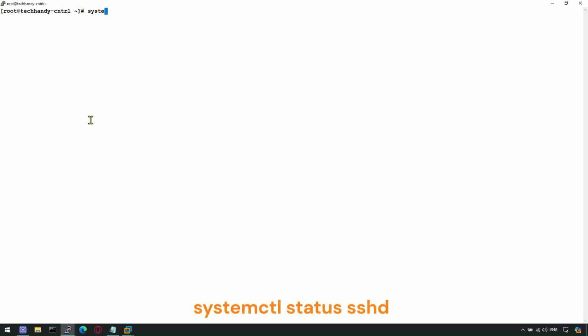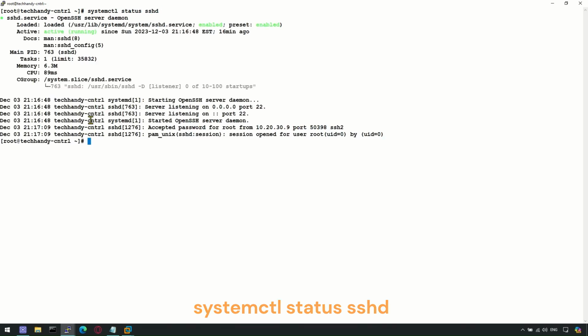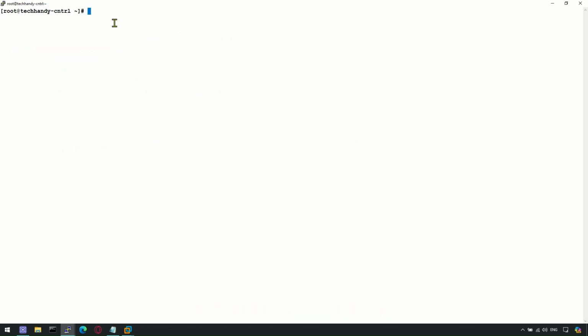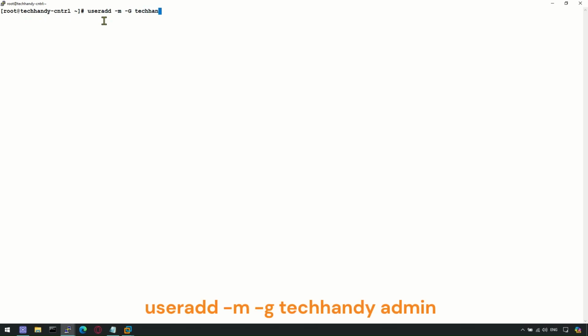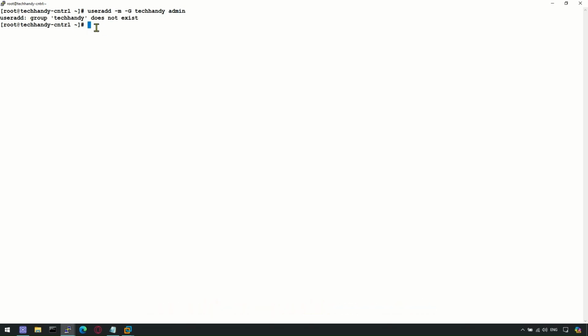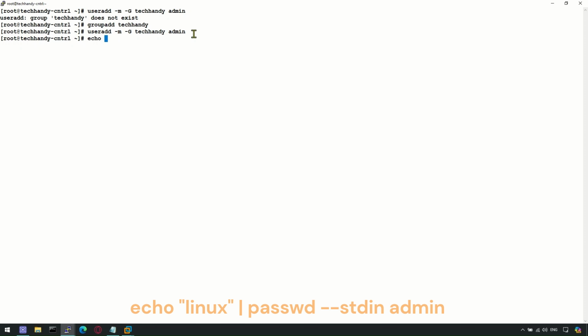Confirm controller SSH service is running. As per the next step, we are going to create a user account named admin, and also will make this user account a member of a group named Techhandy. We also provide sudo permissions to this group. Please make sure this account is created and available on all Linux managed hosts to execute playbooks with proper privileged access. Later we will generate SSH key and copy it to managed hosts, so we can SSH into managed hosts without providing a password.